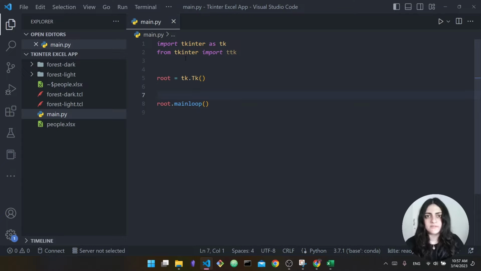First things first, we have some imports. I'm importing tkinter as tk. Then from tkinter, I'm importing ttk. ttk is a package or a submodule that you can use to get the themed widgets of Tkinter. This is what allows us to use these themes with Tkinter and make our interface look much more modern.